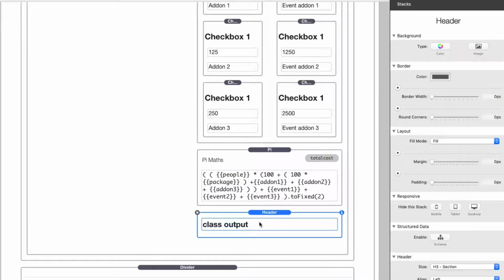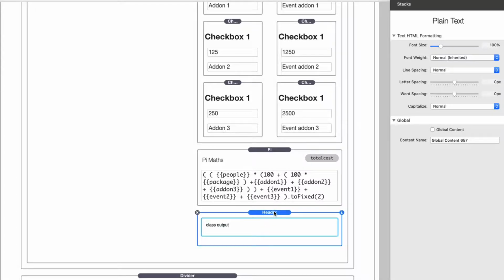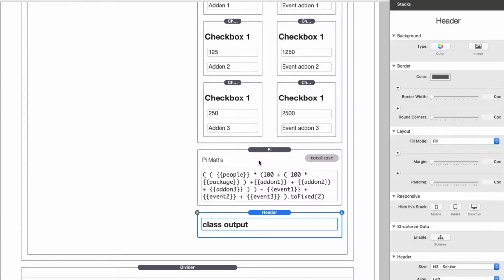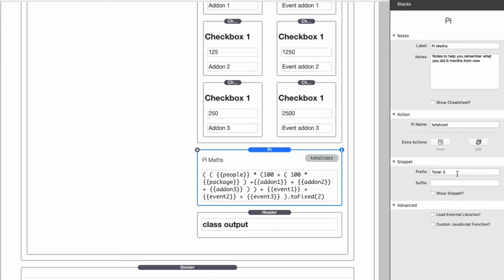And then we output the header. Now here, instead of doing the snippet, okay, we're actually using the class. So if we look at pi here, here's an example of our total. So we have total colon and then a pound symbol. So we've seen this work in a suffix area. This is using the prefix. Now the pi name here is total cost.